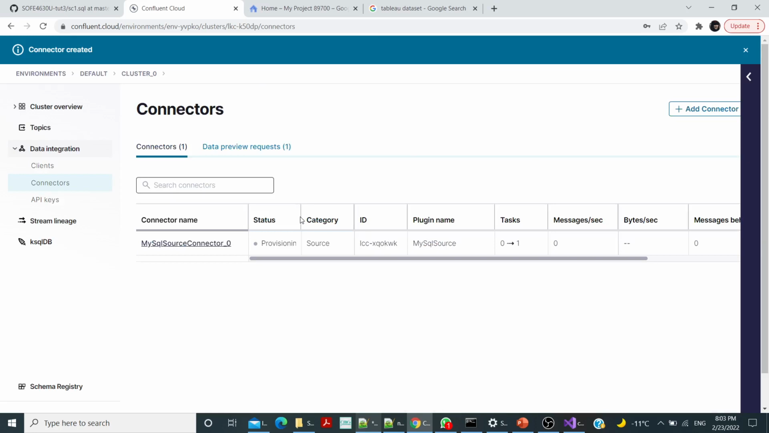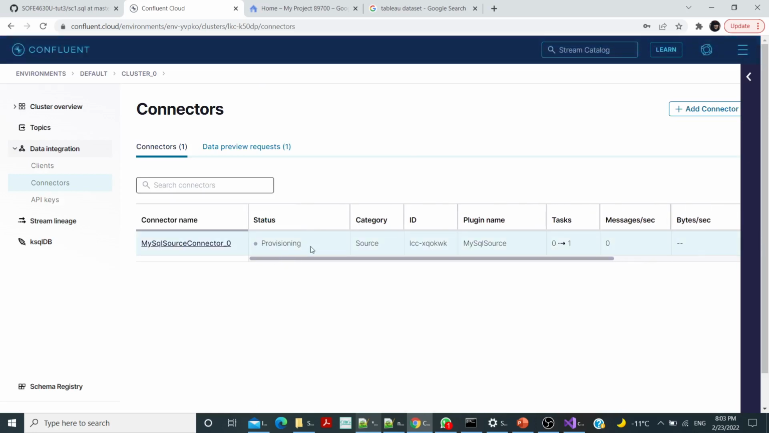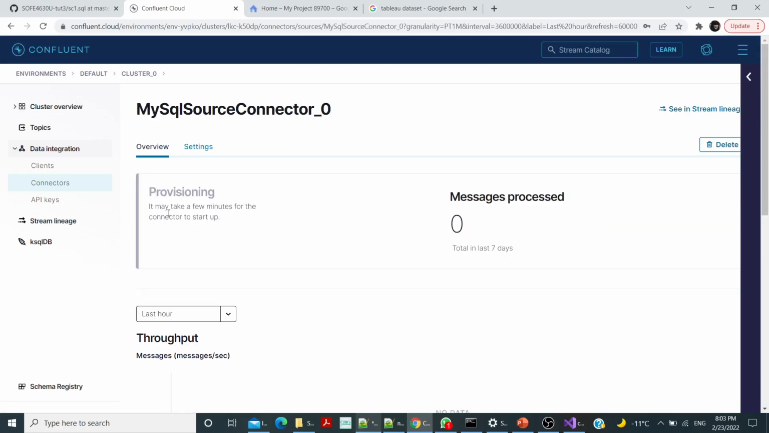So the connector is created, but it is not running. It is in the initiation process first. It may take like a minute. If you enter here, you see this message that this may take a few minutes for the connector to start up. But let's recap what will happen now.